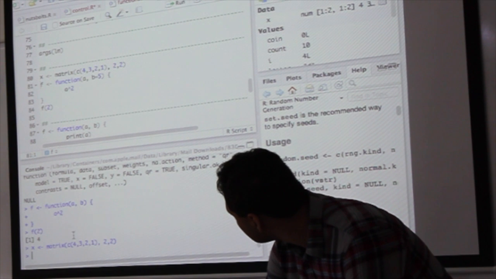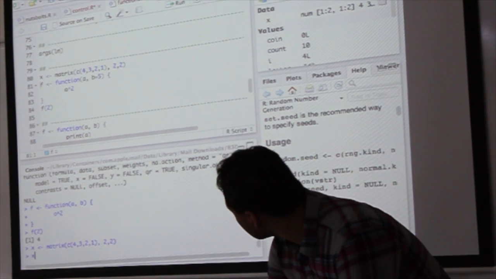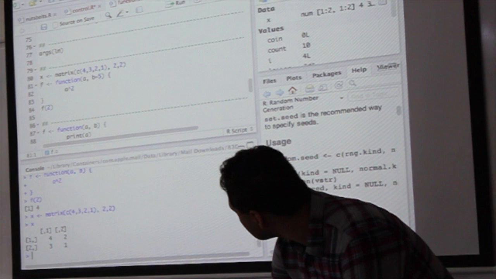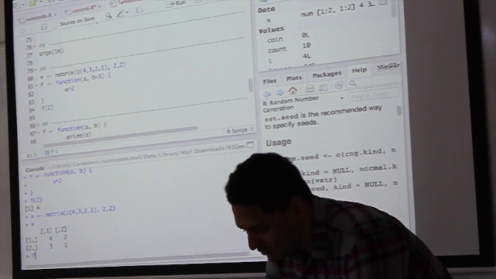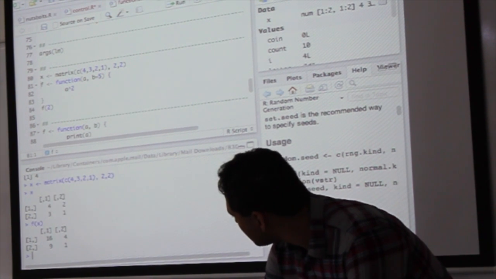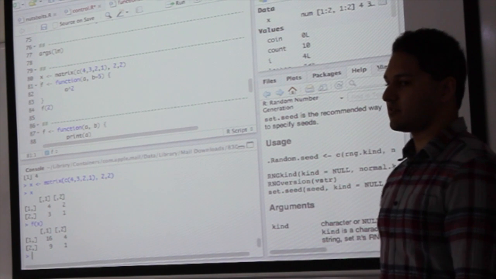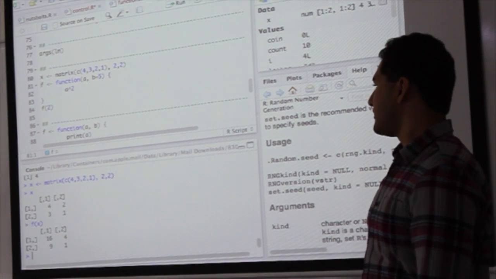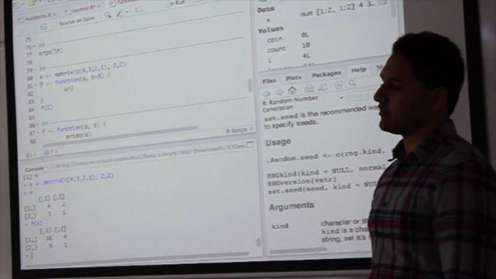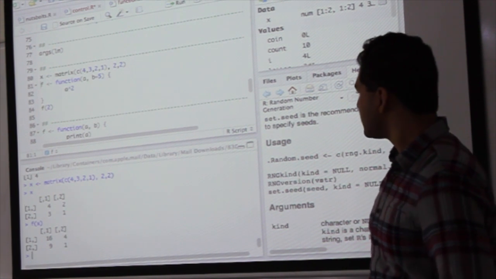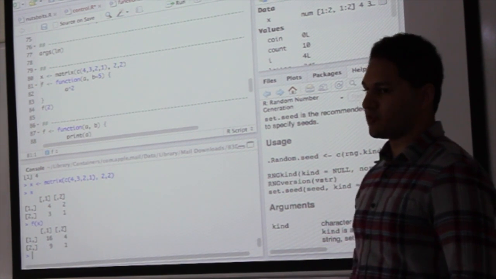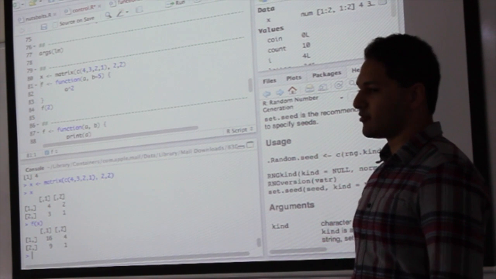So fix this and do this. Yeah, so it's just going to square each of the values. I think it probably coerces it to a vector and then just does it like that. I'm sure there are functions out there that can do dot products and cross products.